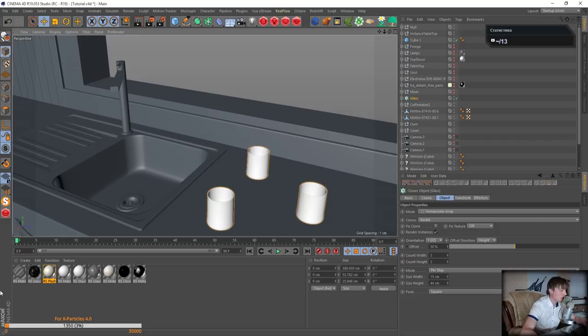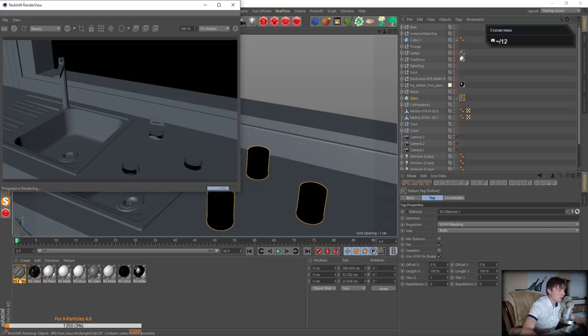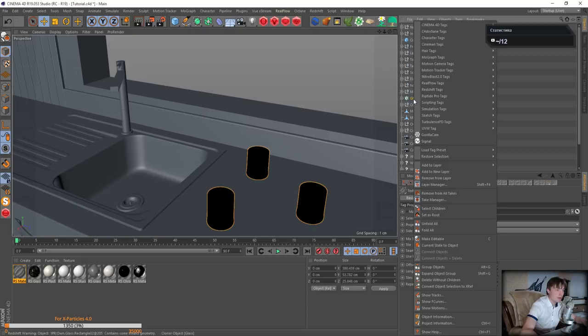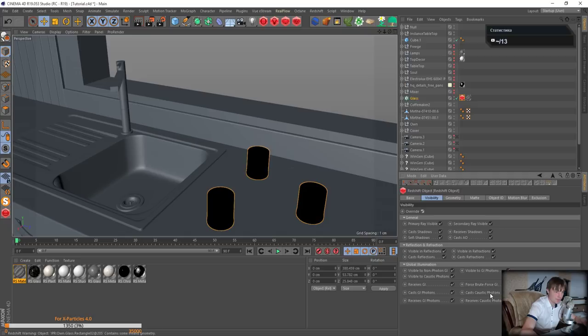So, okay, now I have this glass. If you like, you can add for this material some, how is it called, just a moment, I forget. I'll show you with tags. Object, you can add some caustic photons, and it will be very realistic. Yes, it's up to you.